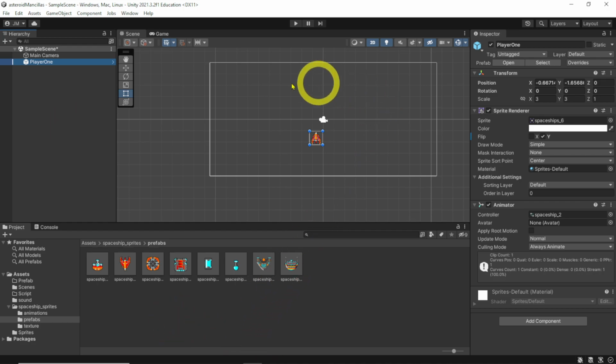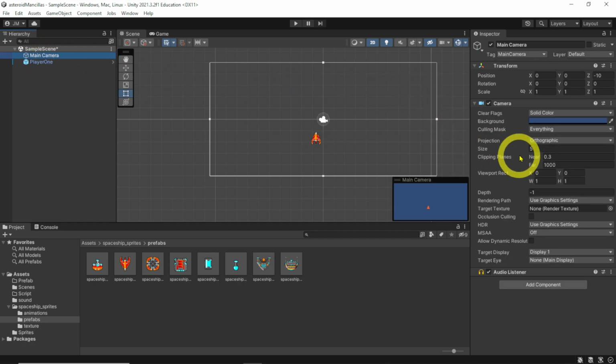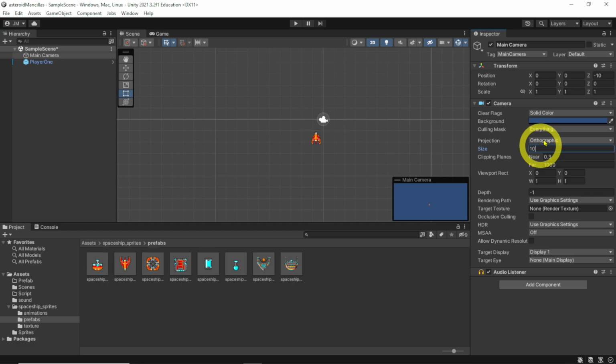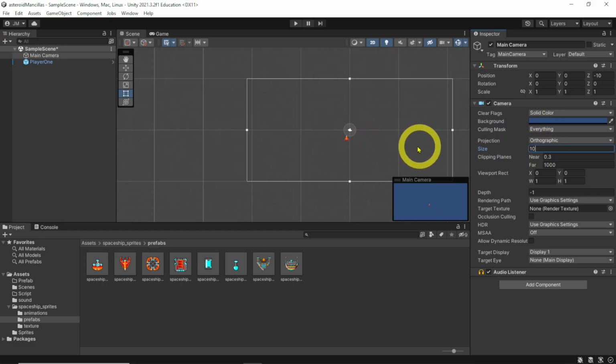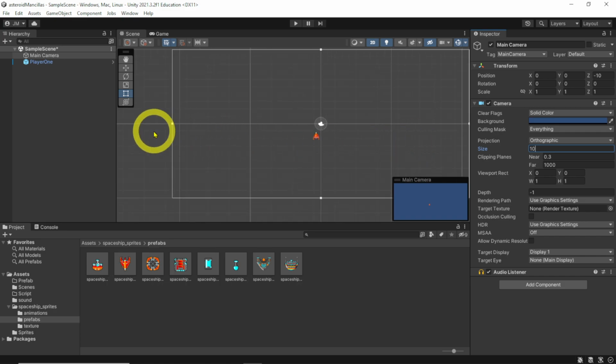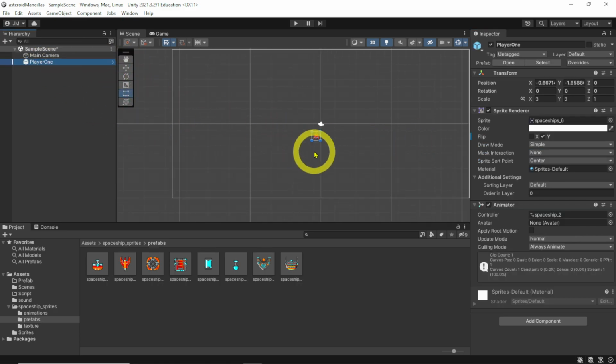All right, so this play area is kind of small, so let's go ahead and go to our main camera and change that up a little bit. So let's see what 10 looks like. Okay, let's zoom out a little bit. 10 looks a little bit better. Let's look at our player 1. Maybe we need to make them a little bit larger.